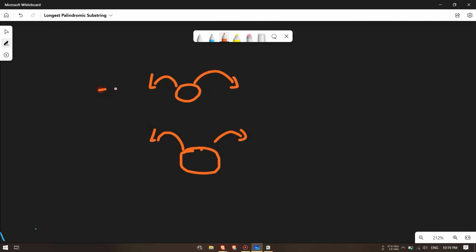Okay, so the solution boils down to this: we will start from every character and check its left and right, and also we will check from every two characters which are equal and check their left and right and expand. So this will give odd length palindromes, and this will give even length.